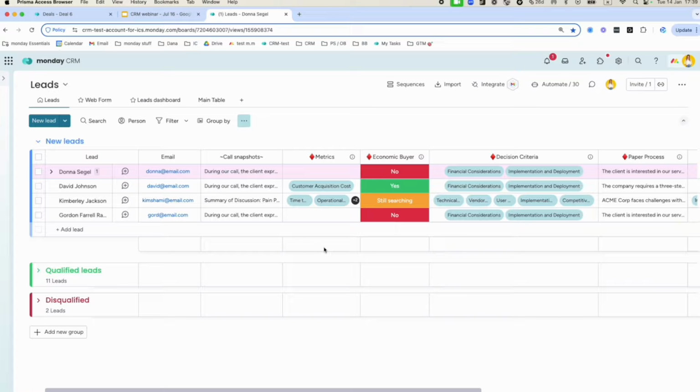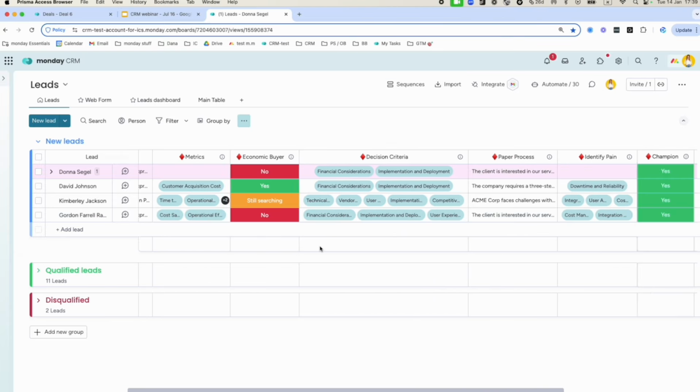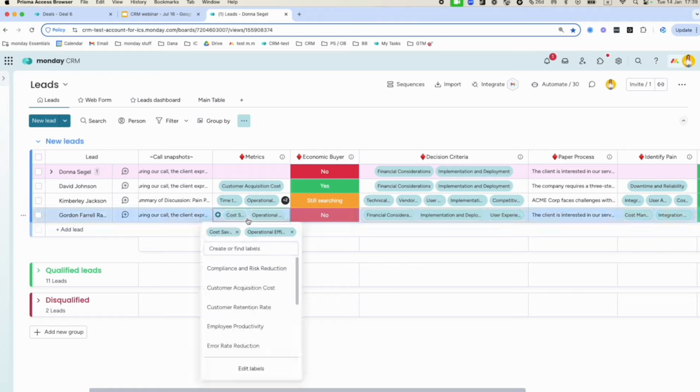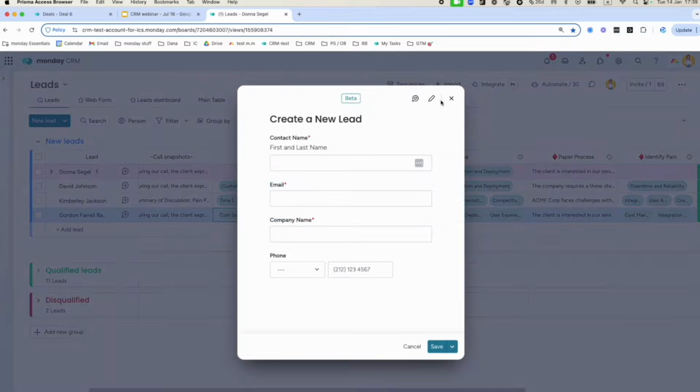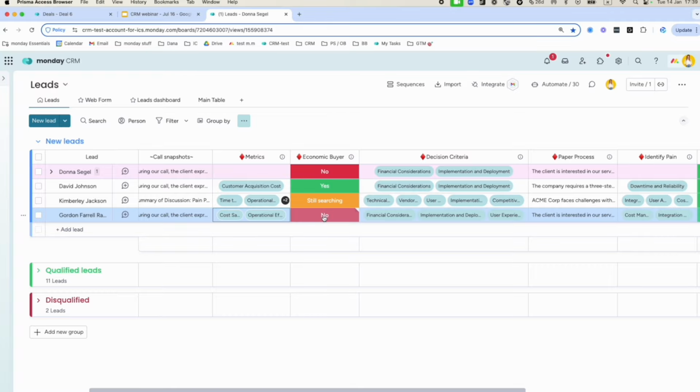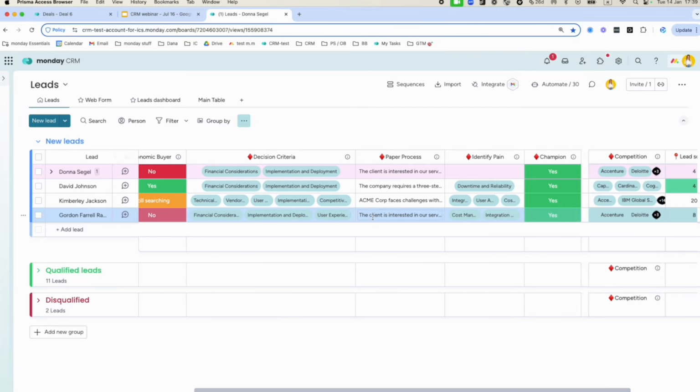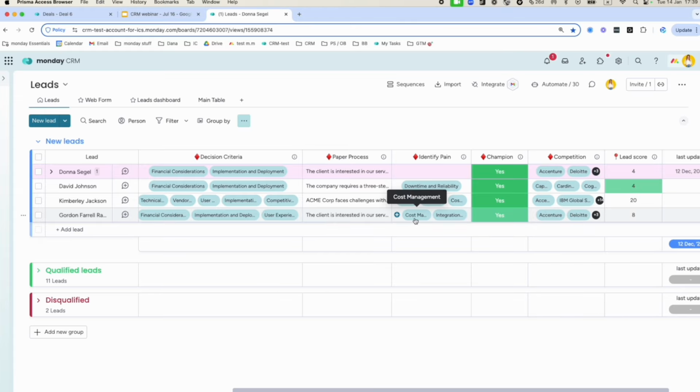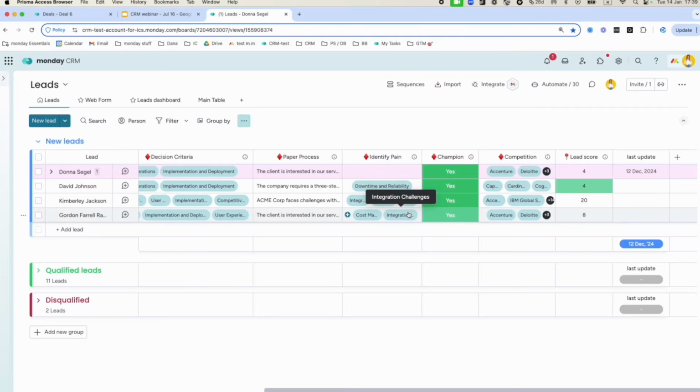And now the AI is going to automatically fill out these columns for me. So it's going to give me the metrics from this call. It's going to tell me if I found an economic buyer or not, what the decision criteria of the customer is, what the pain of the customer is, etc. So imagine the things you can do with it.